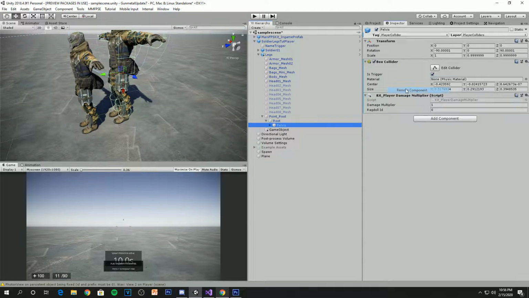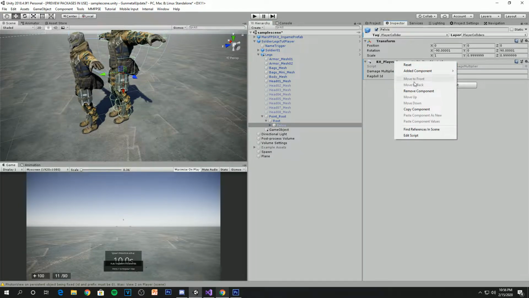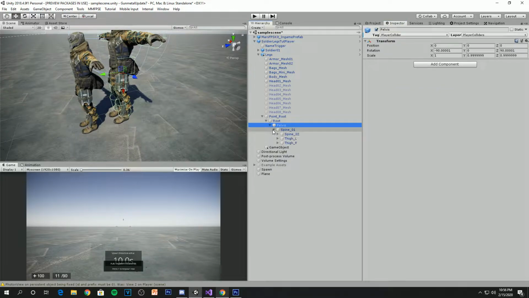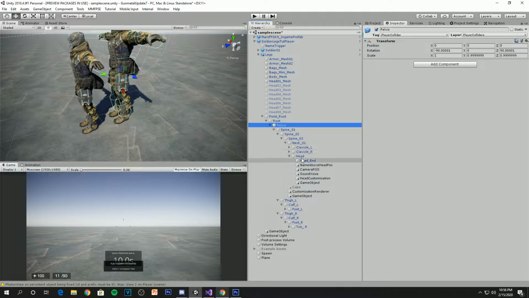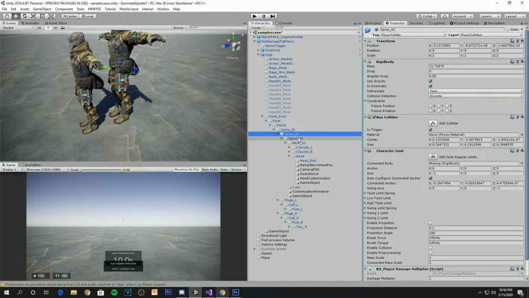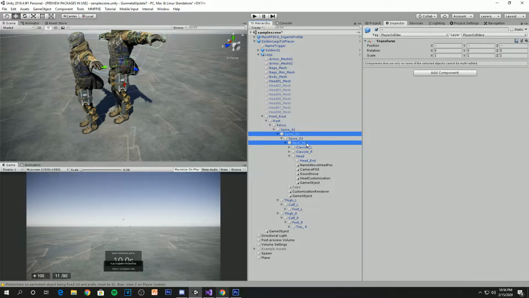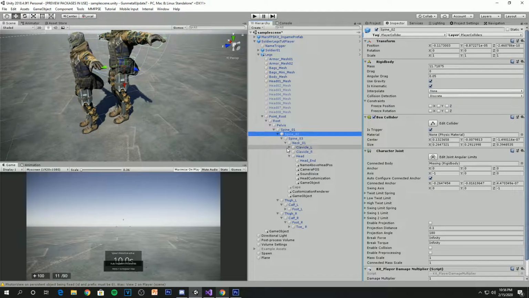We can remove the rigid body and box collider components on all of the joints. I'm just cycling through all my different bones right now. I'm just going to quick select all the ones that have character joints on them that we need to get rid of.